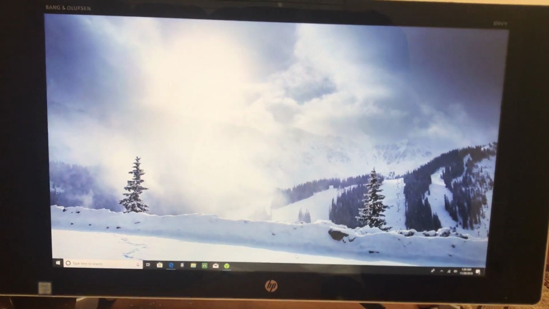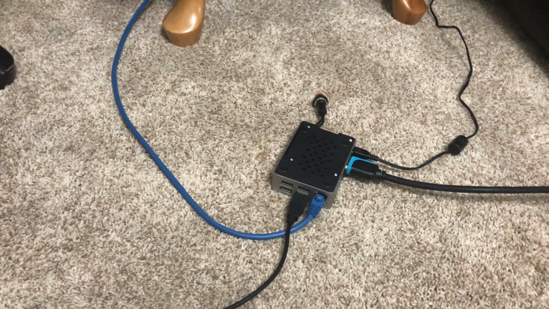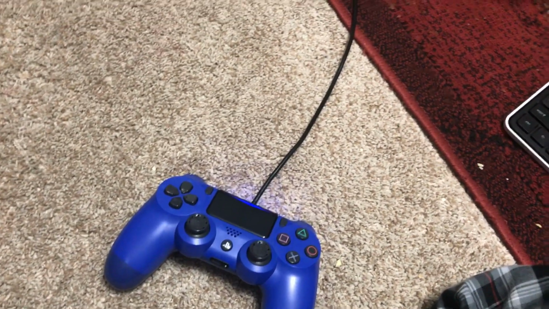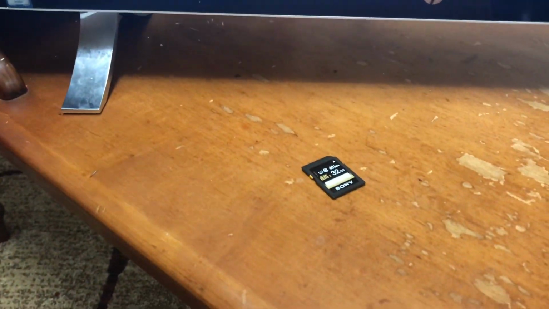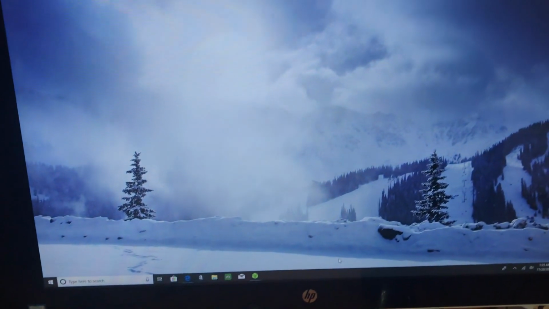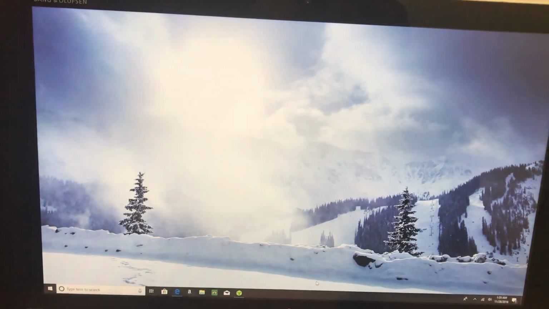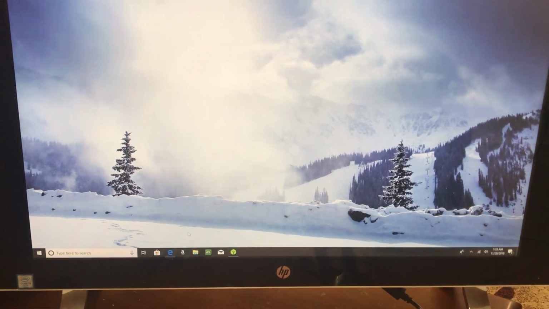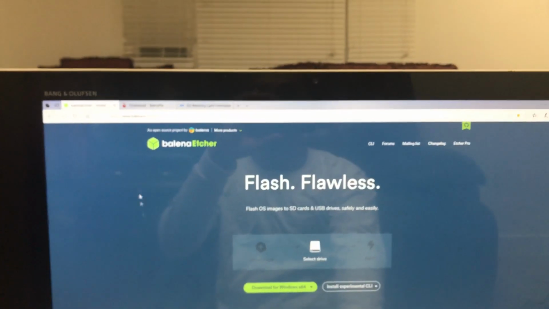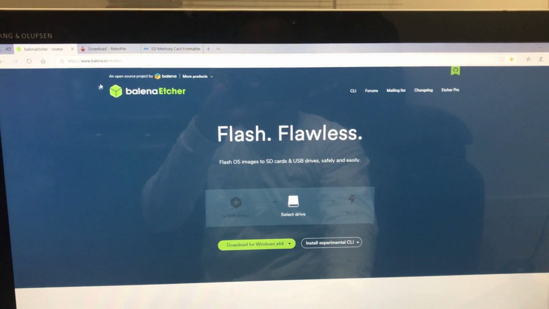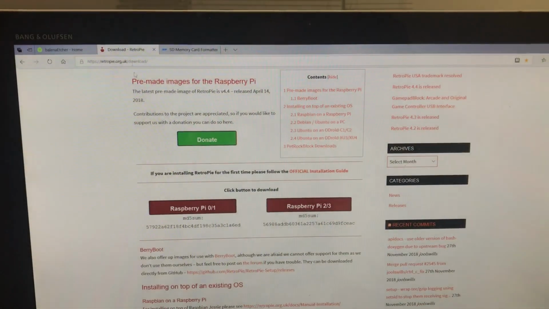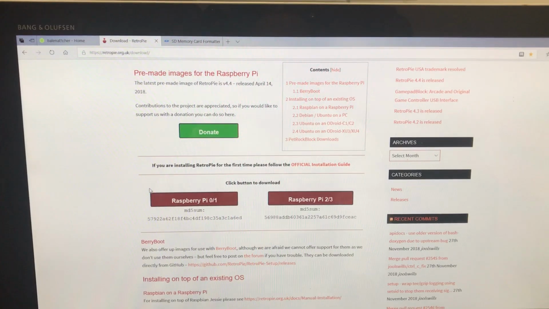And you will need a few things to do this. First of all, you will need a Raspberry Pi, of course, and you will need a USB controller. You'll need an SD card for the Raspberry Pi. You'll need a computer or laptop, and you'll need to download a few things. You'll need to download Etcher right here. You'll need to download the RetroPie.